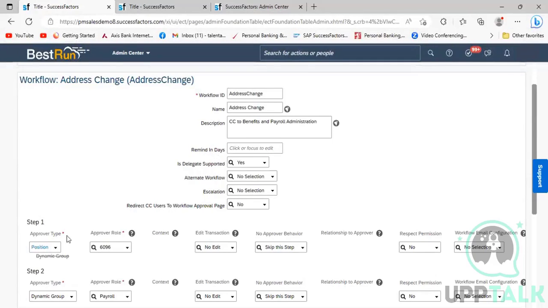Suppose a workflow is being triggered, and we have mentioned the number of days as 2 days. What does it mean? The approver received the notification and hasn't responded to the workflow request. After 2 days, the system will send a reminder. If the approver does nothing, again a second reminder will be sent 2 days later. That is the process when we are taking the remind in days.